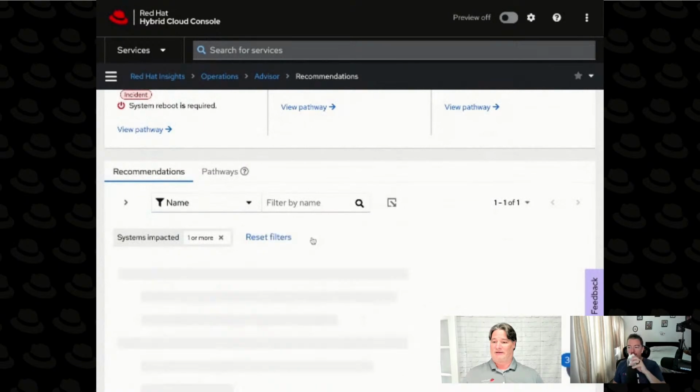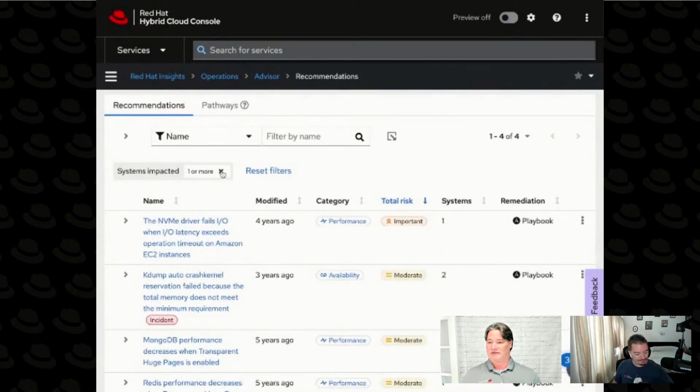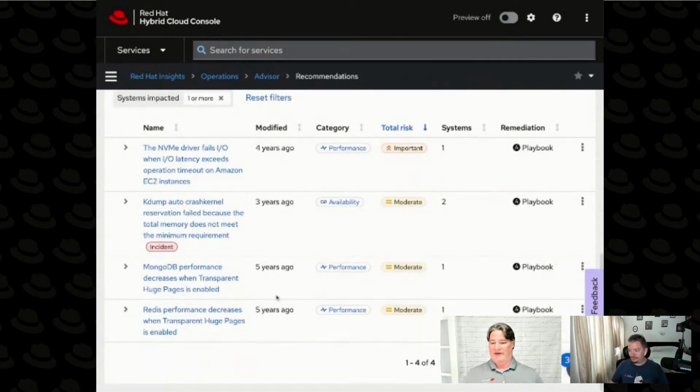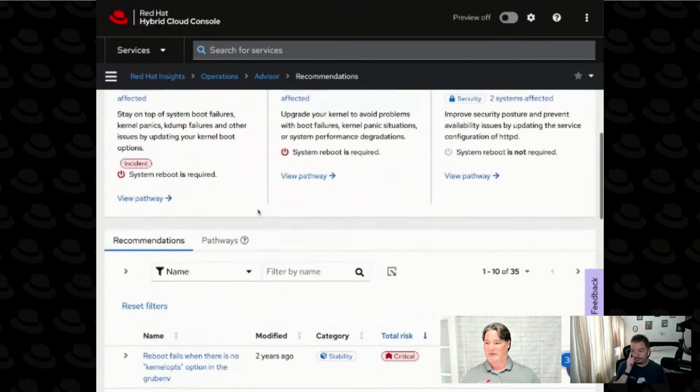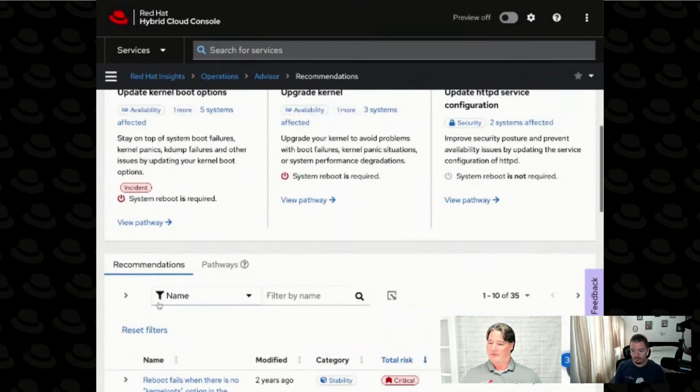If I clear out the incidents, there's only 4 things right now affecting me within Insights, so that's not a major deal. But I'm also going to clear this filter here, systems impacted 1 or more. Insights by default, especially the advisor service, is only going to tell you about things that are actively impacting your systems, because otherwise you don't care about them.